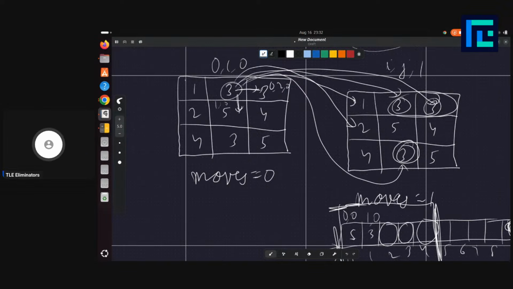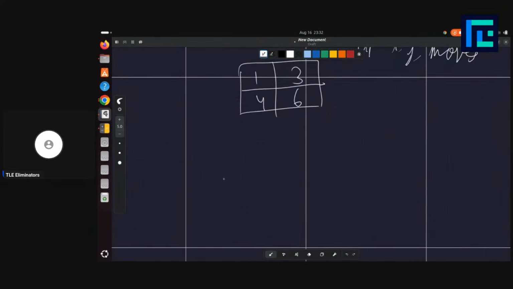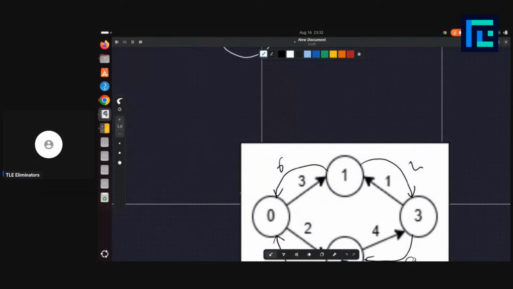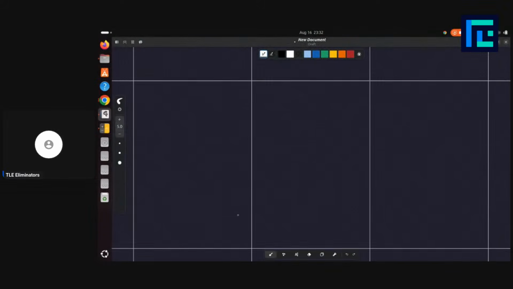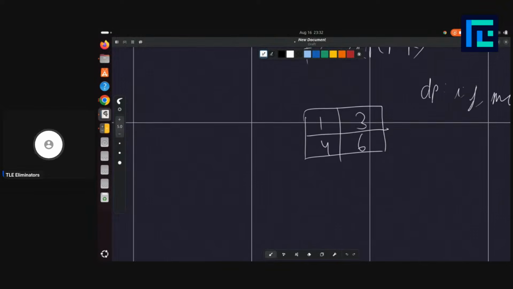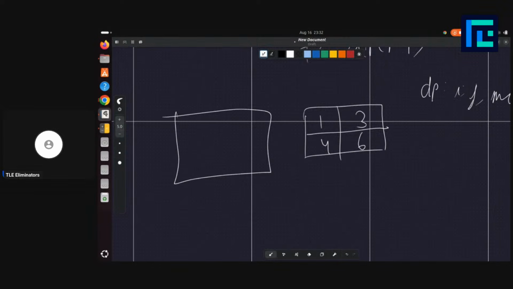So the main idea here is to store the answers of every cell and keep them in such an order, like in increasing order of the values. Let's say I have 1 3 4 and 6, and here also I have 1 3 4 and 6. This is my layer 0, that means moves equal to 0 state, and this is my layer 1.